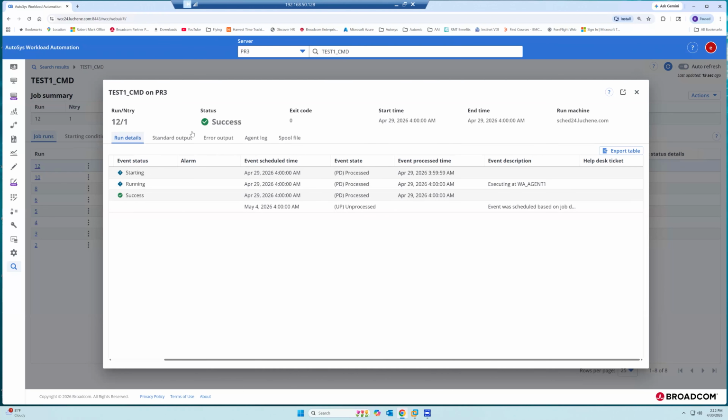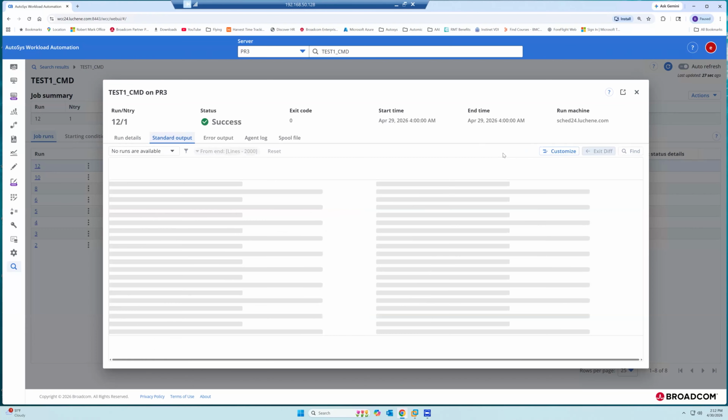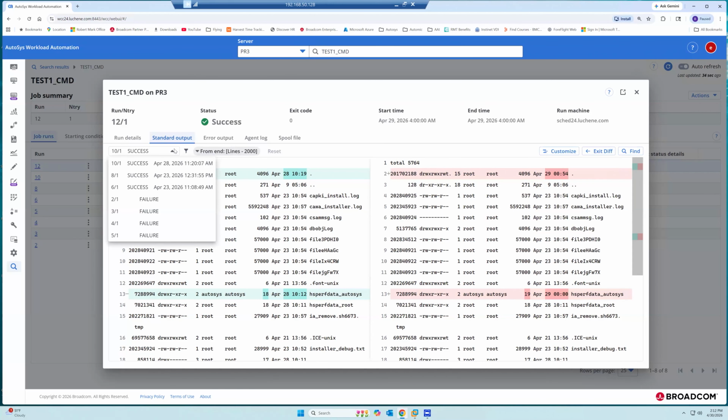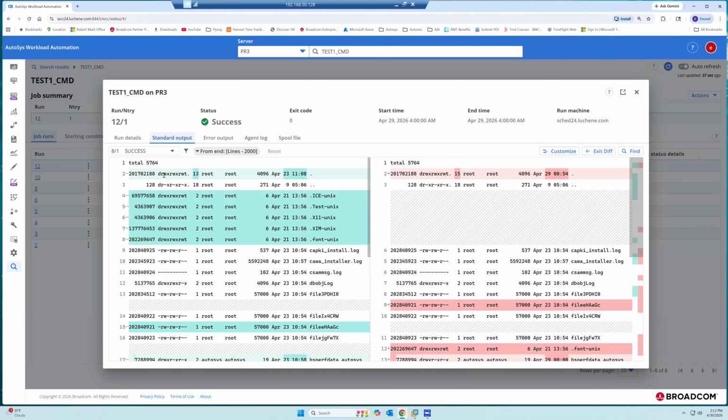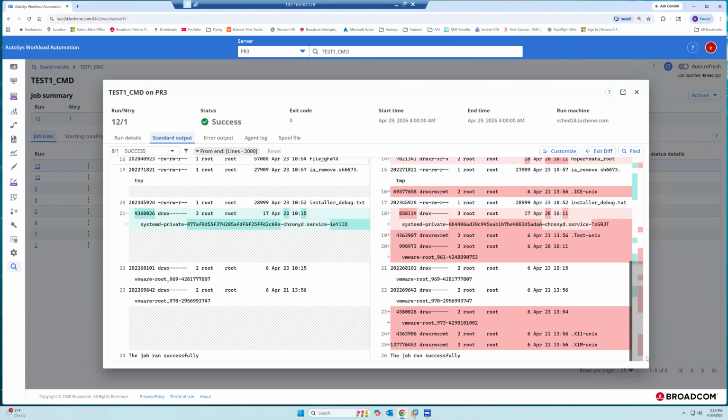The other nice thing is we can go right into the standard output log from right here. If this job had been a failure, we have the ability to do a diff logs. Our log is over on the right side, and these are the previous job runs. You can pull the log file from any of the previous job runs, and it shows the two logs, the current run and the past run, side by side for troubleshooting, and highlights any differences between the two files.